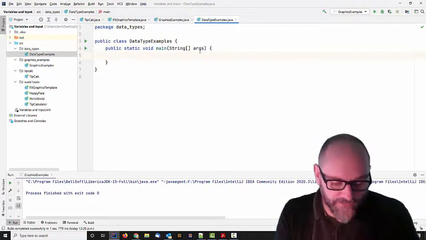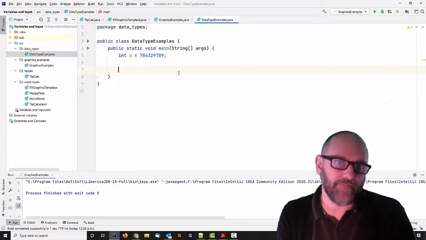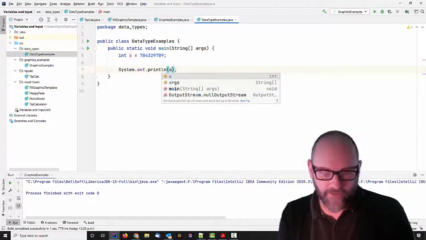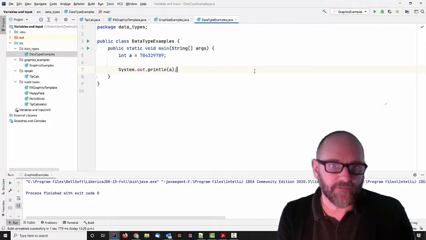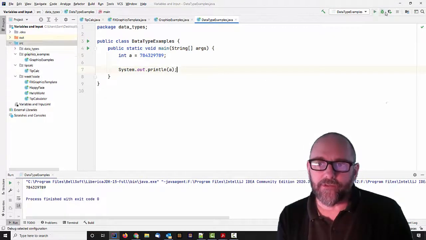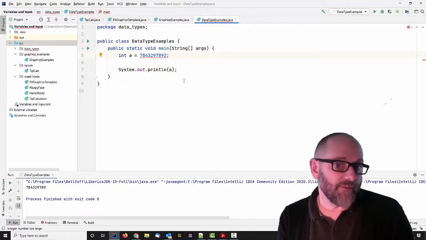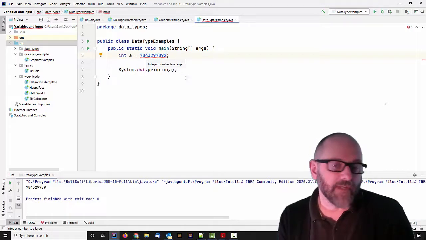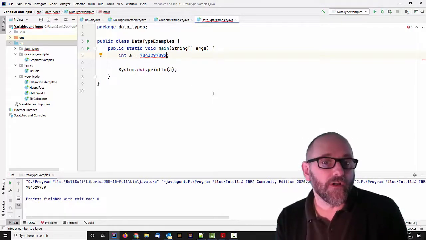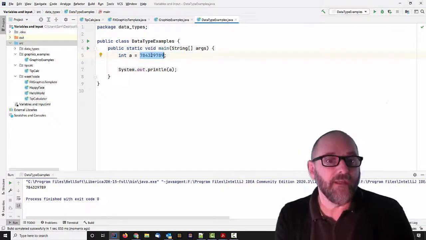But here we go. If you have an integer variable a, you can store reasonable sized numbers in it. If I go System.out.println a right now, that should compile and run no problem. I think I have to do Control-Shift-F10 to get it to run the first time, and then I can use the play button over here. So there you go, no problem. But there's a maximum. If I add one more digit to this, I'm over the maximum. Integer number too large. So I can only store up to the maximum number I can store inside of 32 bits.